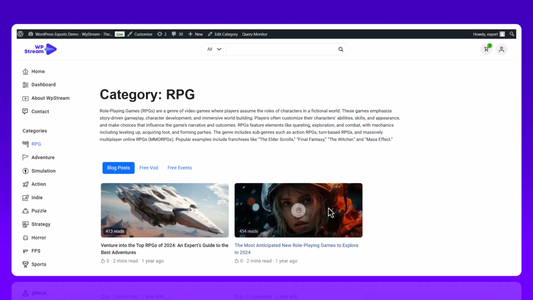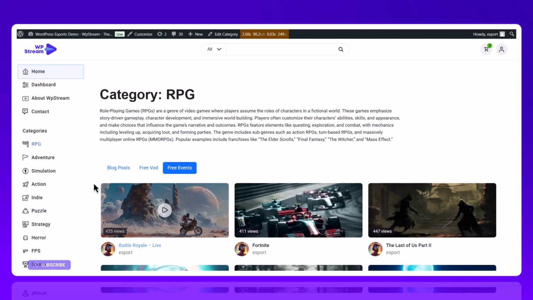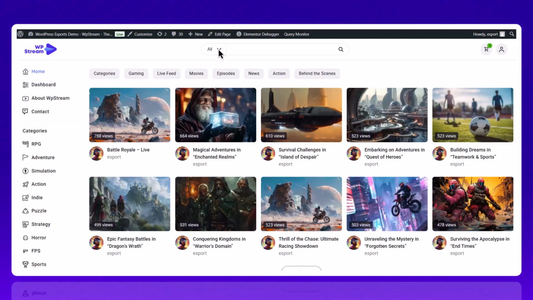On the left-hand side, we have a few categories, so RPG, adventure, simulation, action, and once again, under these, you'll find different types of items, whether they're blog posts, free on demand, or live streams. There's also a search bar, of course, you can't do without a search bar, where you can look through everything on the site related to that particular keyword.